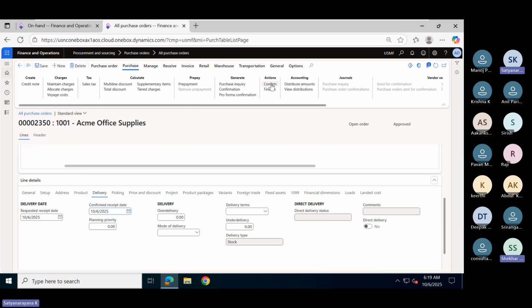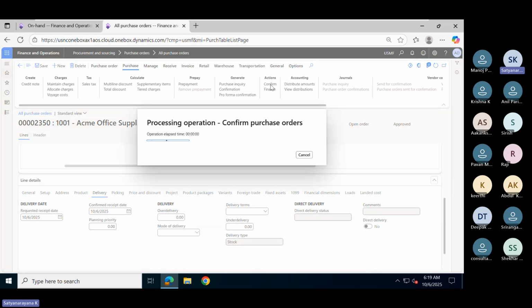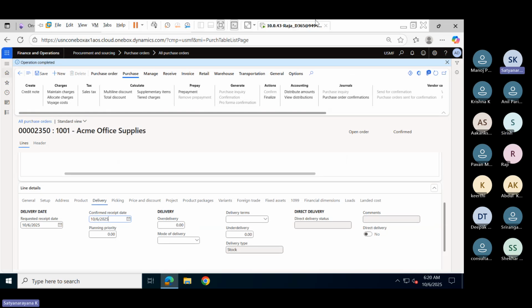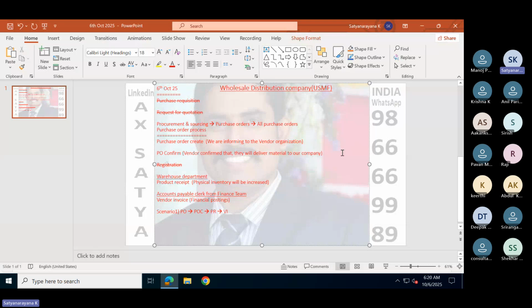You need to click confirm on this button or this button. Both are the same. This button will give you the option to take a printout. This button will not give you a printout. That's it. I'm doing this without printout. Confirm. That means the vendor has confirmed, yes, I'm going to deliver the material. So the second step, purchase order confirmation, is completed.